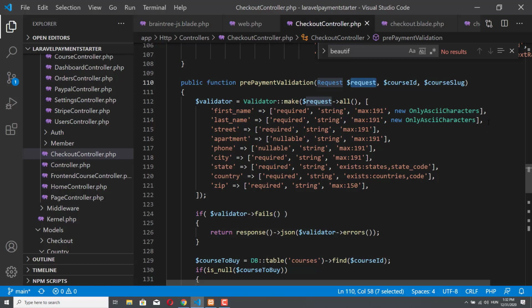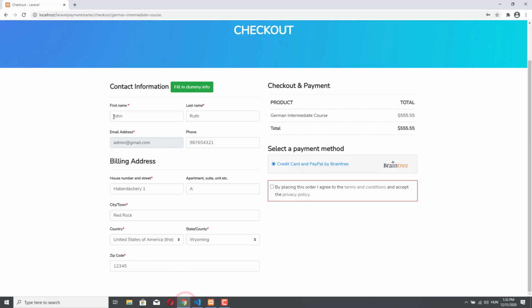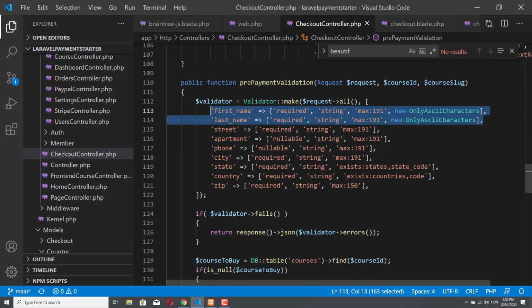We are validating the first name and last name fields. These are the fields here, John and Ruth in our example. And these fields are obviously required. These have to be strings. They cannot be longer than 191 characters, so I doubt that there is any name in the world that is close to this length, so this is a good limitation for these fields. And then we have our custom validation, only ASCII characters.